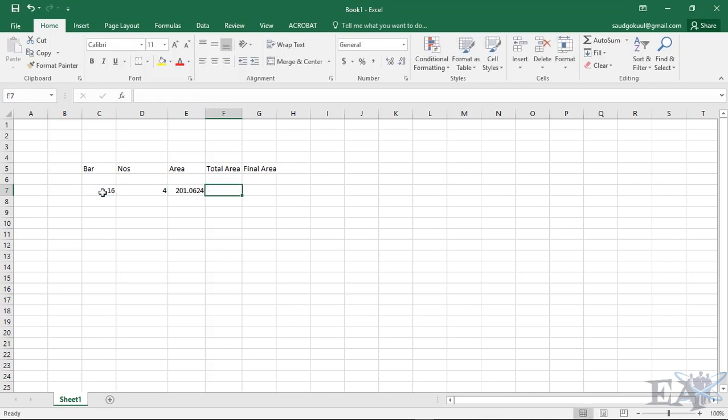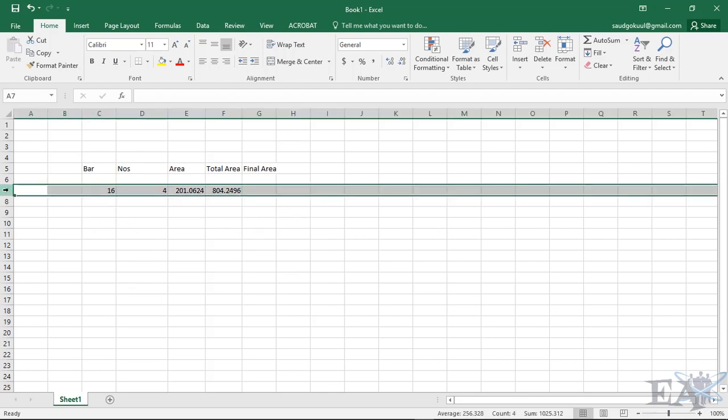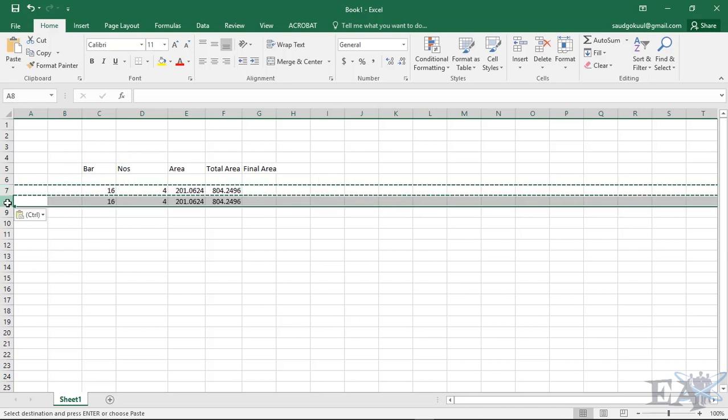And hit enter. Total area means the total area of the provided reinforcement, so that is number of bars into the area of one bar, right? So we do it as is equal to this into this, right? So the final area is the area that we obtain after adding all the bars. So after that we just copy this row, just copy it and we just paste it.